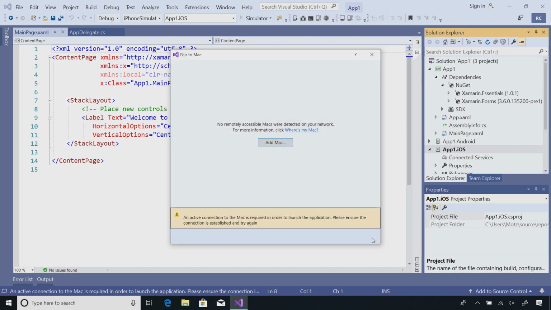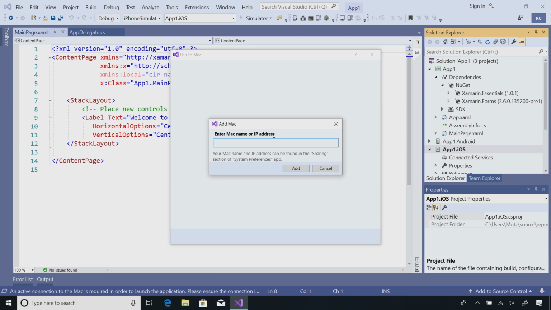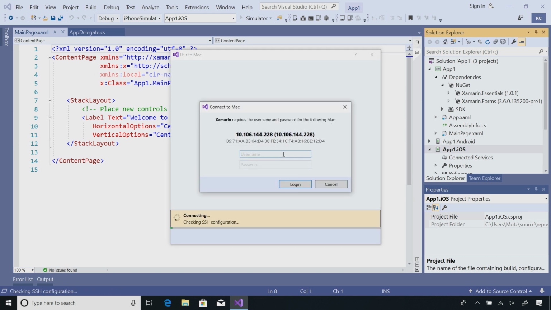Now based on your network, your Mac should show up, but I'm here on CorpNet at Microsoft, so I'm going to need to add my Mac via IP address. So once you have the IP address of your machine, you can go ahead and type it into this box. Now I'll be prompted to enter my credentials. Go ahead and enter my username and password of my Mac machine.